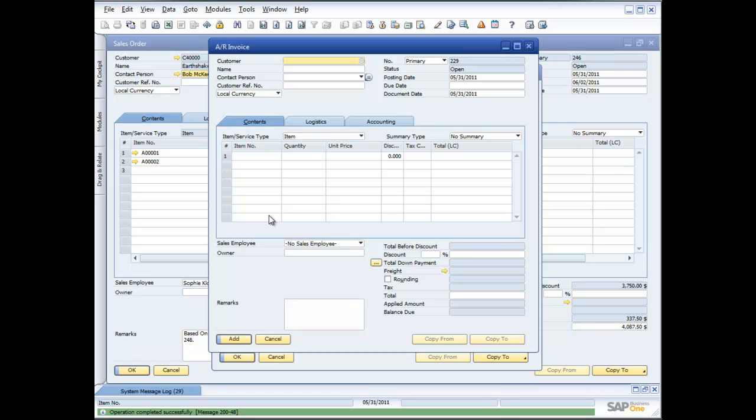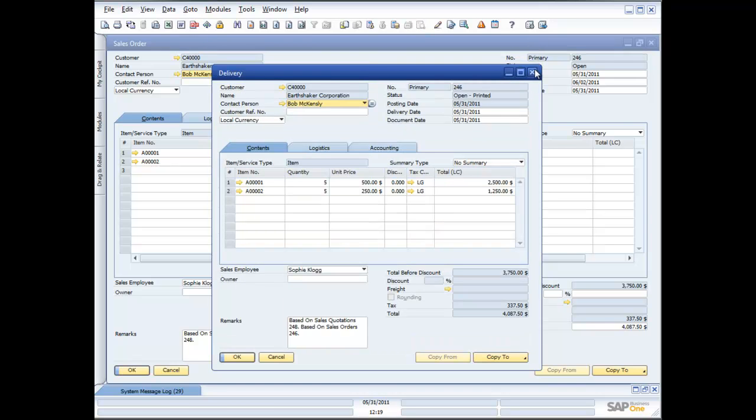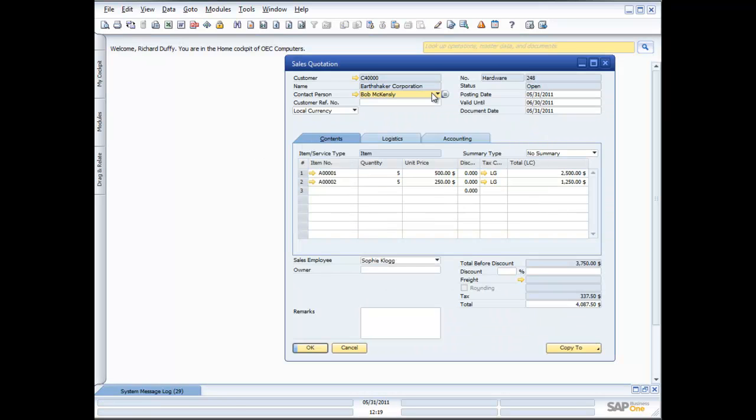Now, a couple of other things to bear in mind. You can process these documents en masse. What do I mean by that? Well, let me show you. Let's just dive out of here.